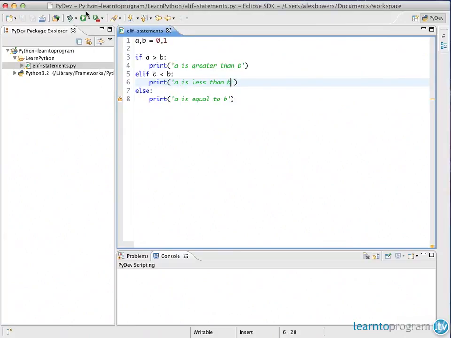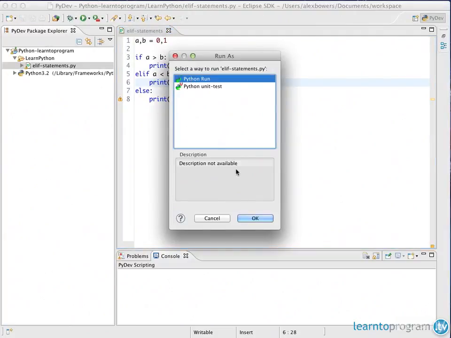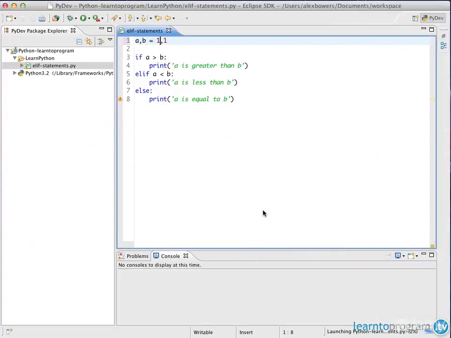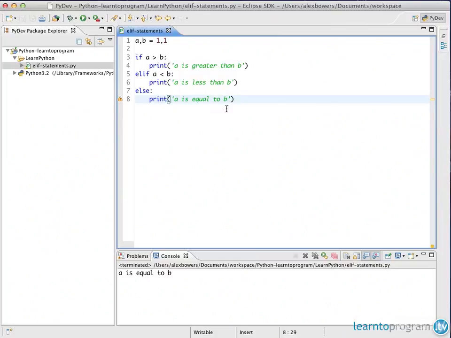Now what we do here is, if we run this, we get the output of A is less than B, because 0 is less than 1. And now if I change this to 3, then we get A is greater than B, and if I change this to 1, then we get A is equal to B. So that is how an else if statement or an elif statement works.